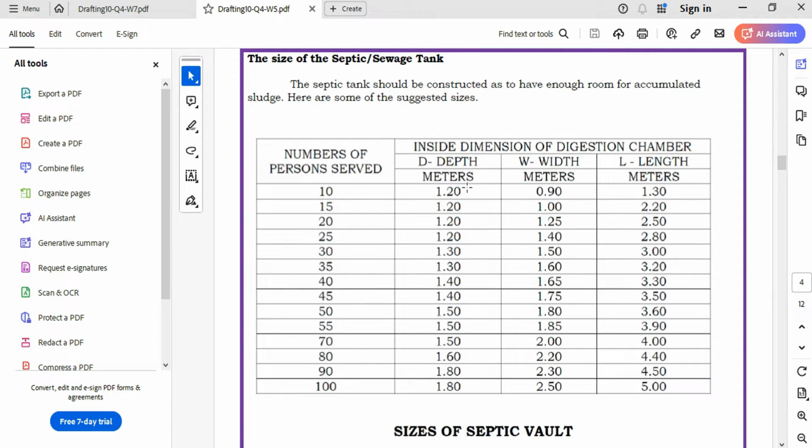So, in other words, the depth should be 1.20. The width of the septic tank is 0.90 and the length is 1.30. That is the minimum for 10 persons. As you go larger, this is the size depending on how many people are occupying the building or structure. So, it needs to be this big.